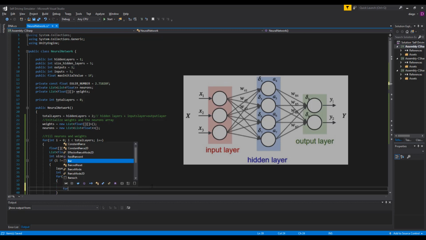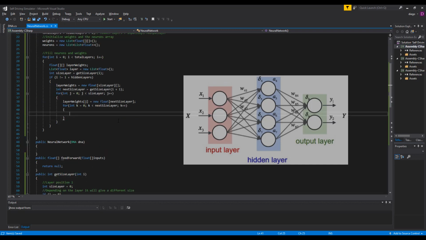And now we need to do the last loop through all the next size layers. Perfect. And here we'll need to put, this is the current, we are looping to the current layer, okay, and this through the next layer. Okay, so here we need to assign finally the layer weights in position J, position K, the gen random value.